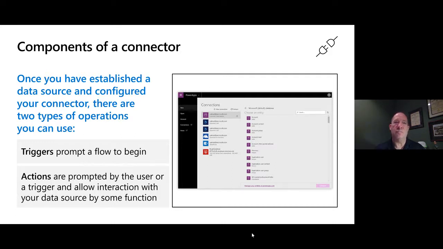Actions are used in both Power Automate and Power Apps. Actions are prompted by a user or a trigger and allow interaction with your data source by some function. For example, an action would be sending an email from your workflow or app, or writing a new line in a data source.